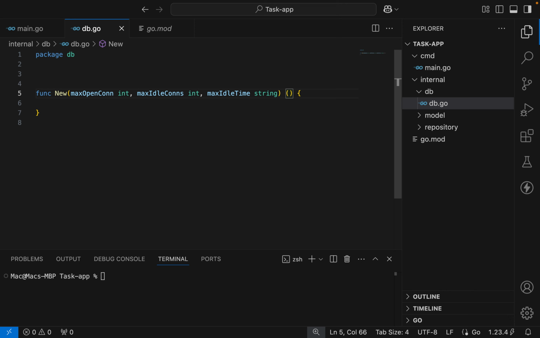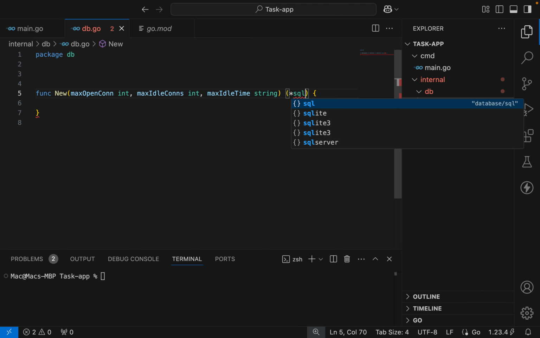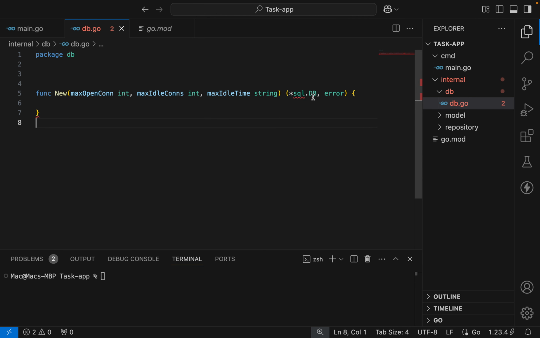So we have a star here. I'm going to explain that later. It's a pointer in go.db, and then we are going to have error as well. So the function is going to return this and this. Alright, so let's move on. I'm going to do db.